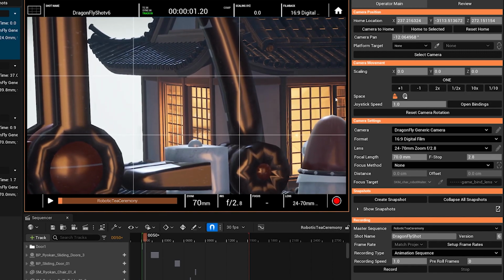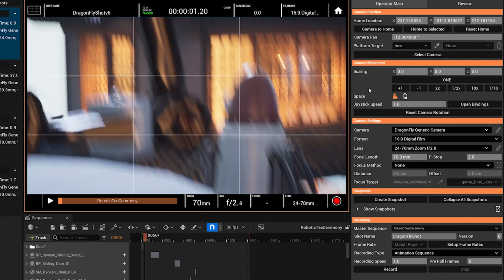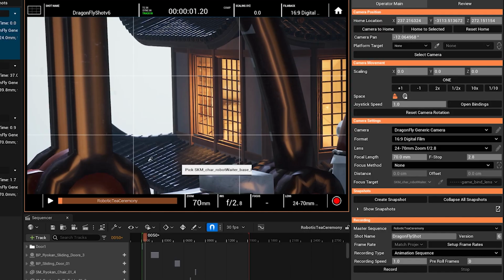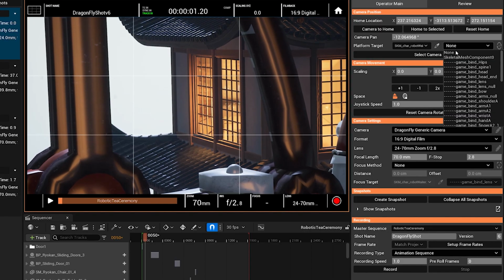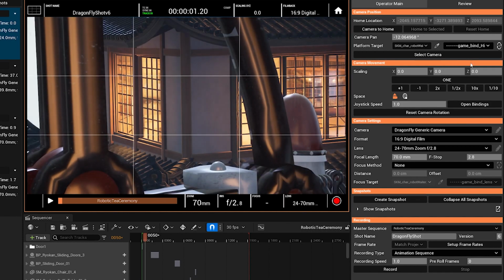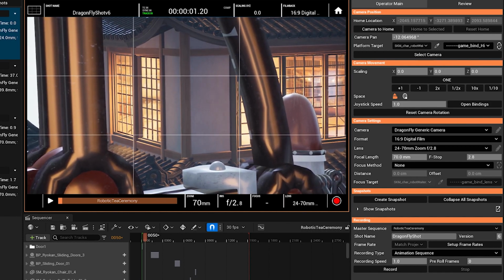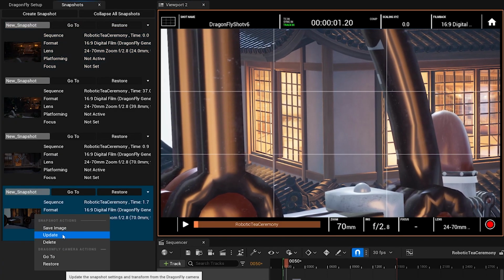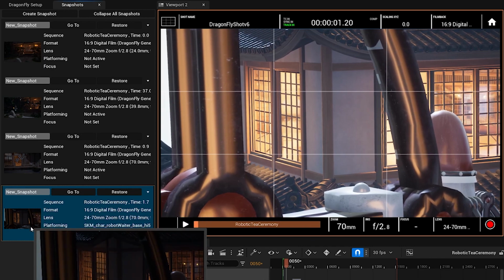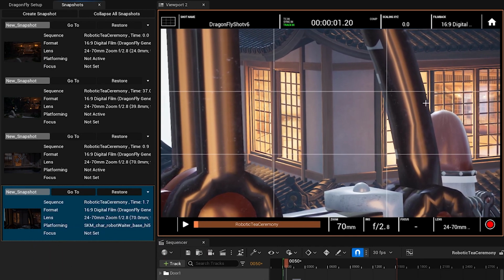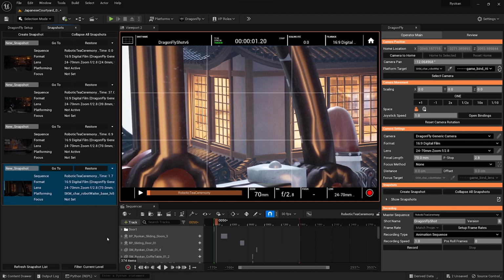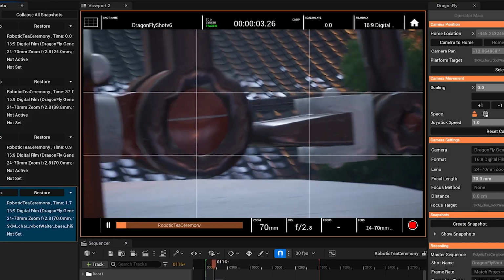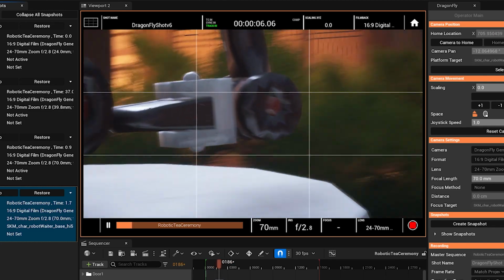I'm going to kill our scaling completely so we don't fall off, essentially, right? And then I'm again going to select this robot as our platforming target, select which component to bind to, and then I'm also going to update this snapshot by right-clicking and clicking update so that this snapshot now remembers that we are platformed to this robot. And we can create a recording right here. So let's hit record. This is us moving down with the robot.